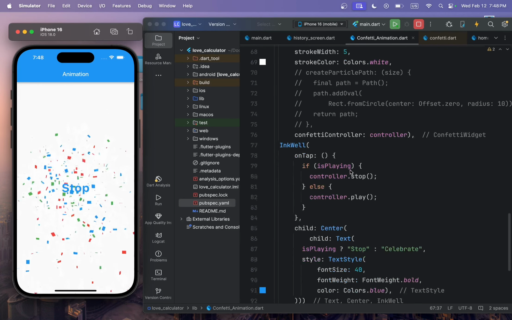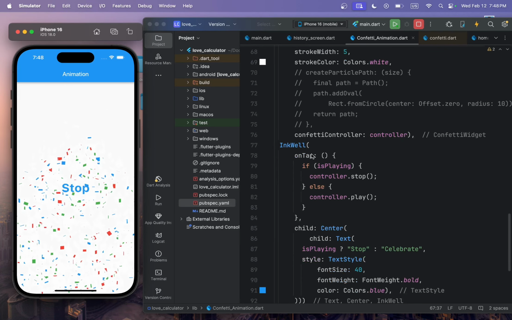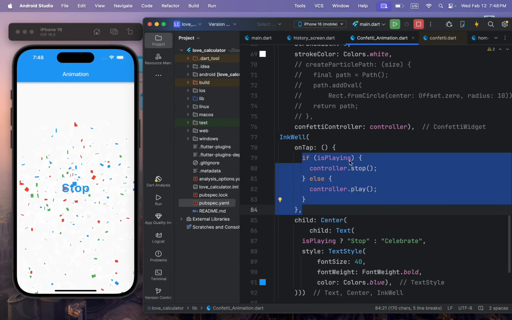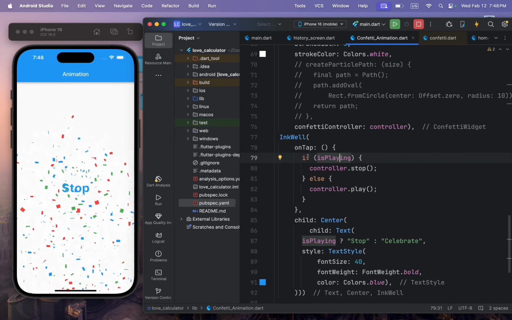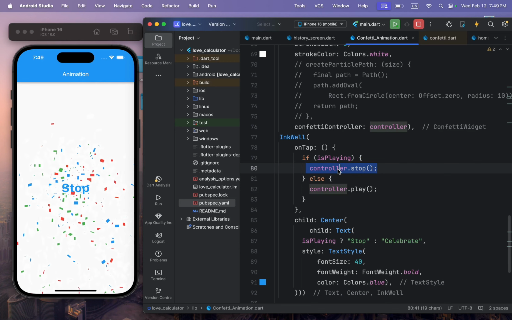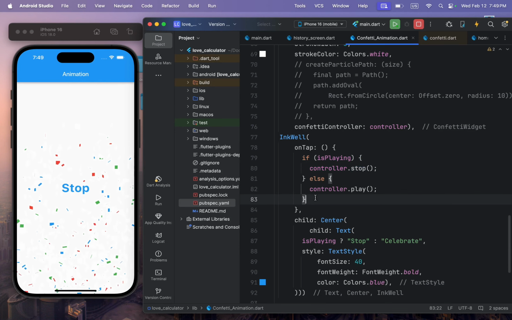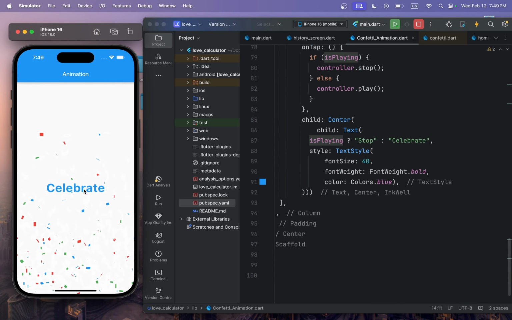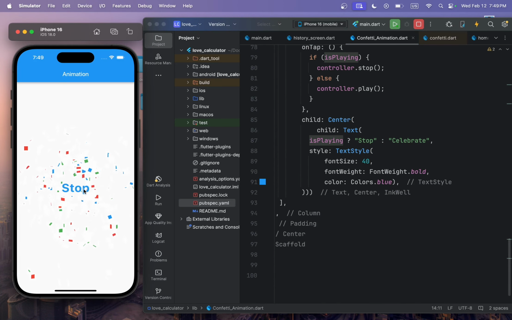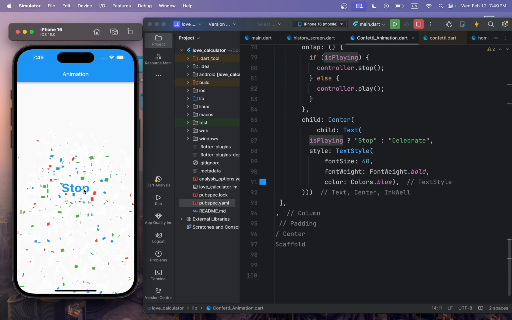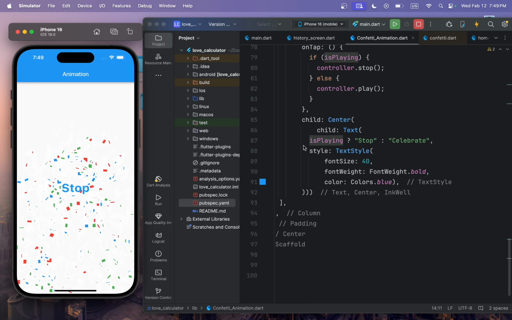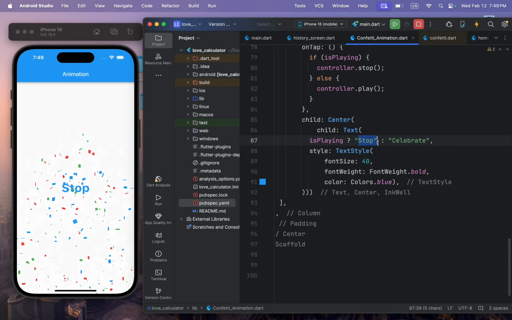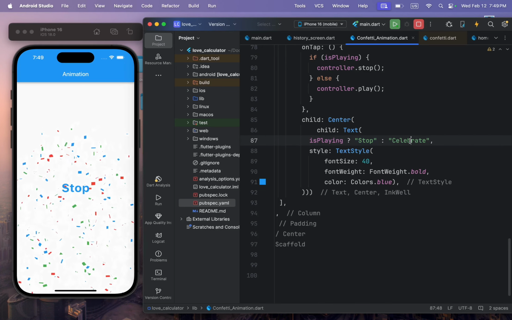Okay, now set a button, in an InkWell widget with the onTap property, using this isPlaying variable. That's controller stop, and else the playing. Now set a text with stop and celebration. You can click here celebration, then again it becomes the text stop, that means isPlaying is true or false, working to stop the celebration when it is false.